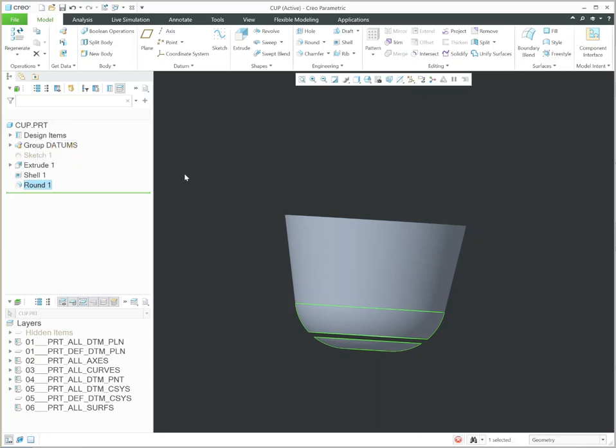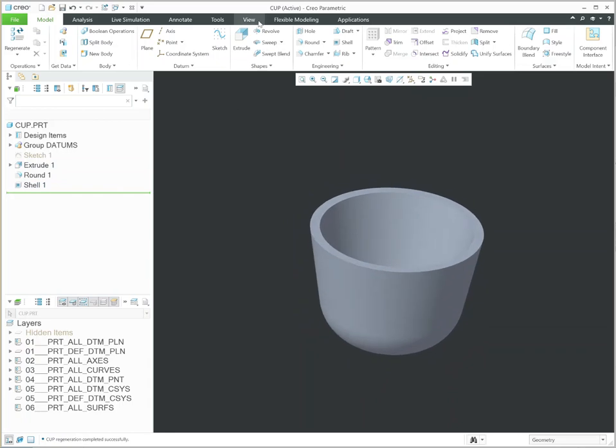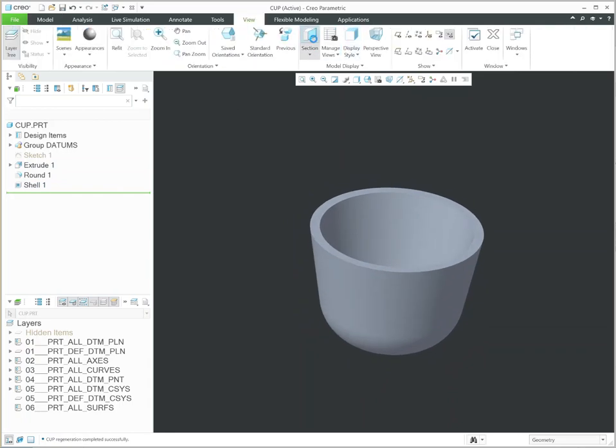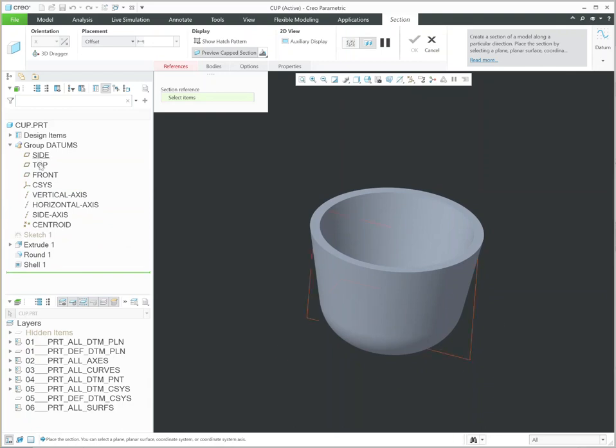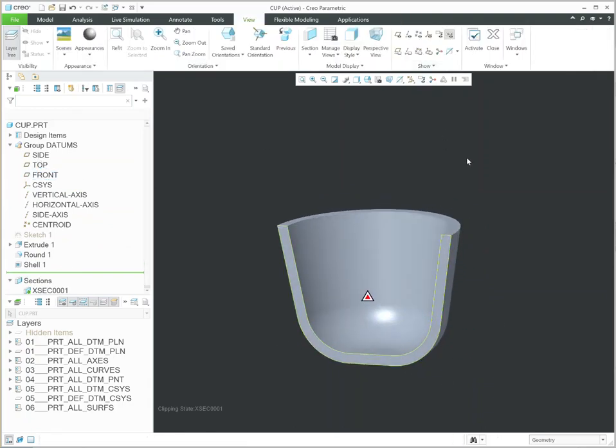No problem. I can just take the round. I can just drag it up with my mouse right there. And now I have fixed the problem. The round came first before the shell. And just to show you what it does look like inside, I'll create a quick section off the front here. You can see we have the basic beginnings of the coffee cup.